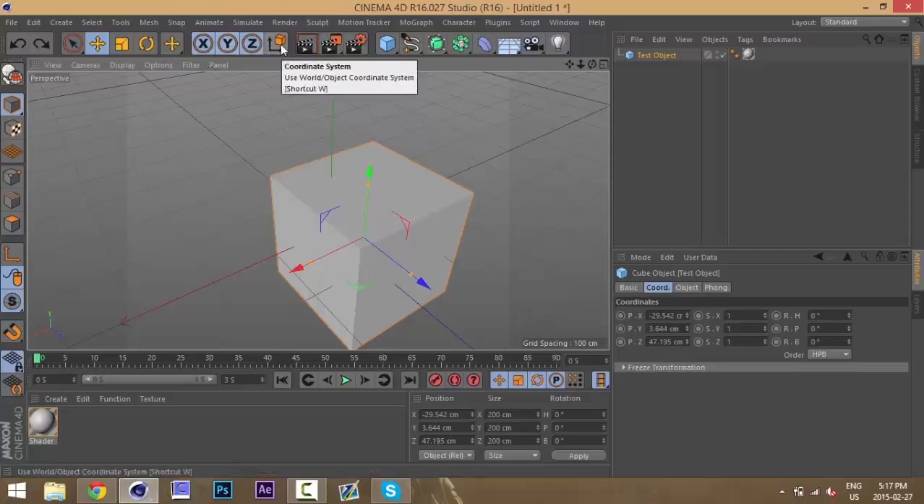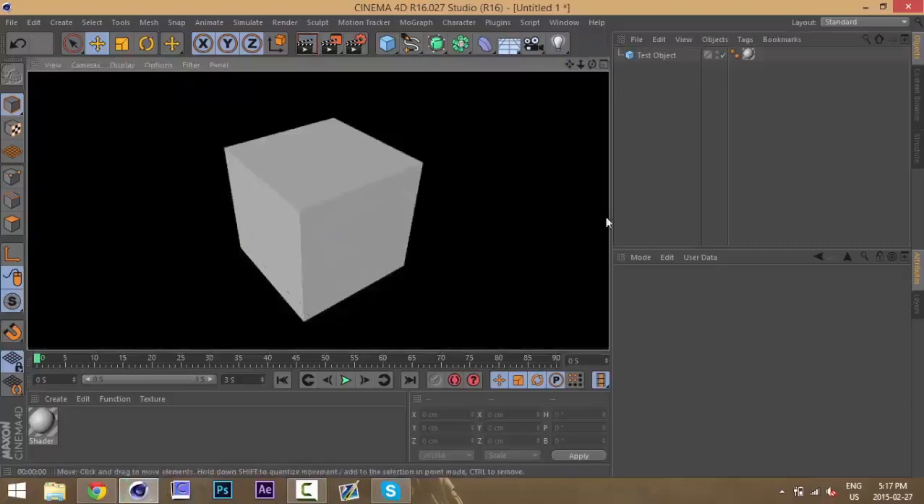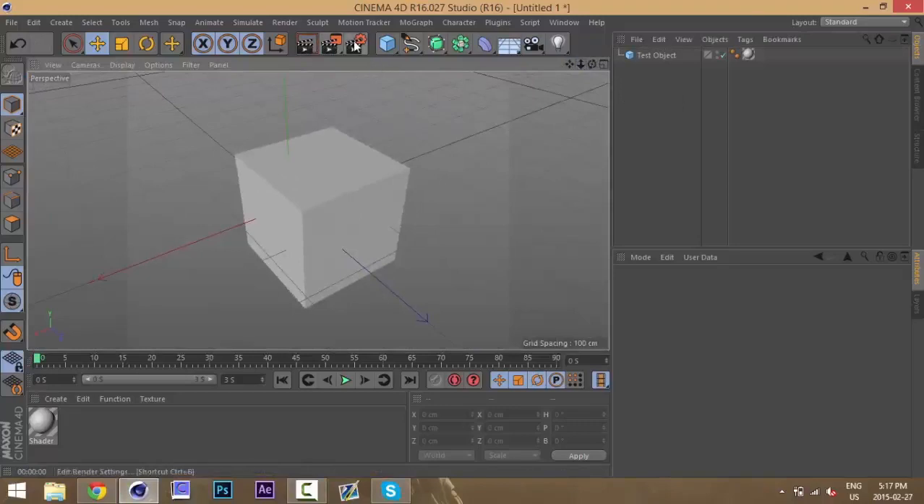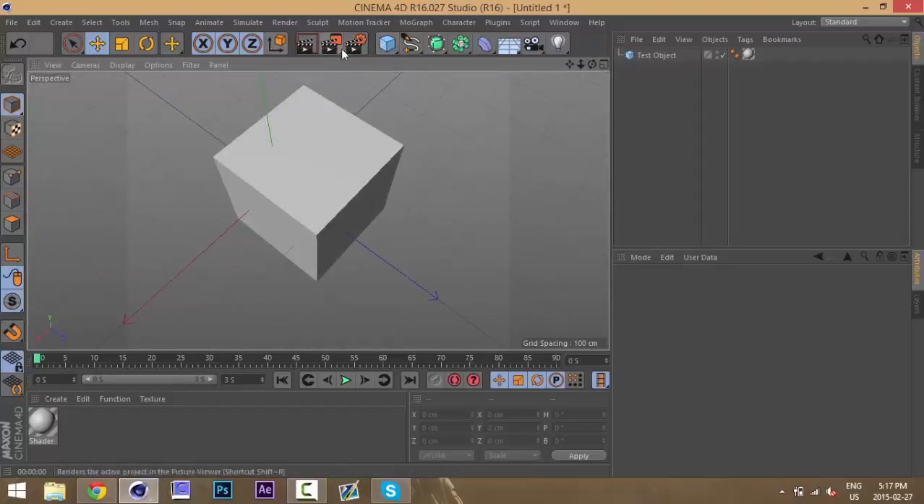I don't know what this does, so I'm just going to skip it. Renders. This is all you need to know for these three buttons, this one and this one for now. This allows you to preview your renders. So if you were to save an image or an animation, this allows you to see how it would look. And this is to actually save it. Don't worry about this one. I will be talking about render settings and how rendering works in the following tutorials. So don't really worry about these yet.